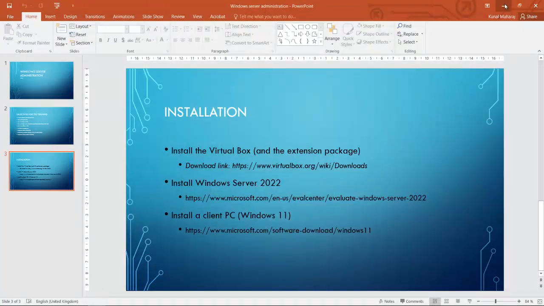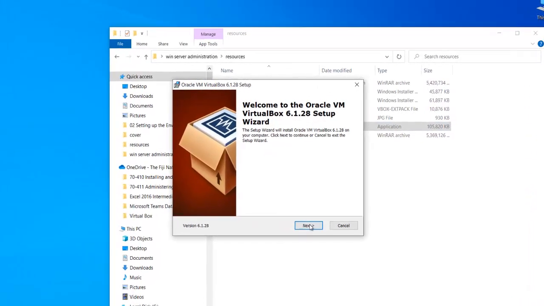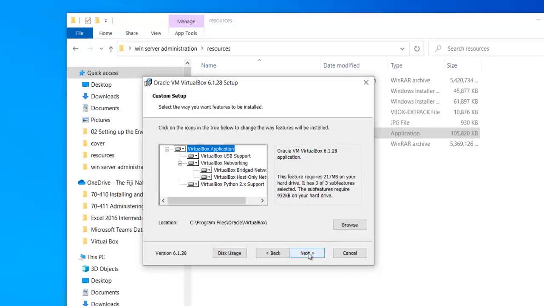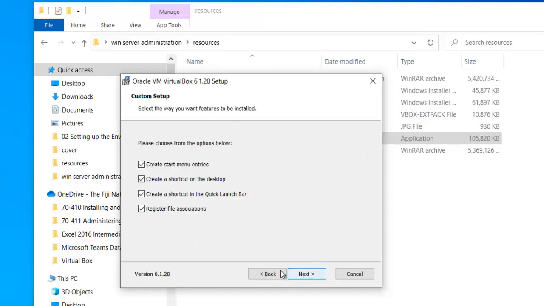So first we need to install the VirtualBox. Locate where the resources have been downloaded. Click on VirtualBox and click on next. So we are in the process of installing a VirtualBox onto our machine. It's practically very easy. We simply have to click on next. We finish with the installation.